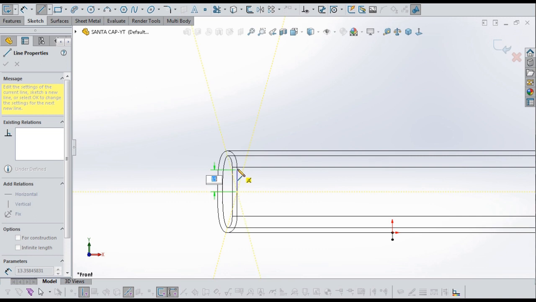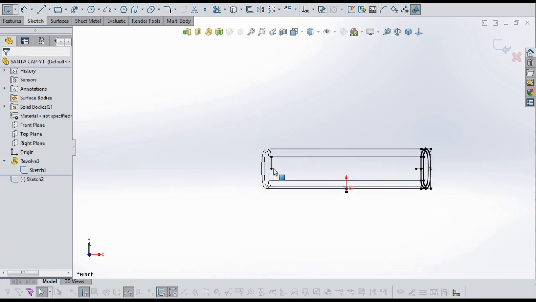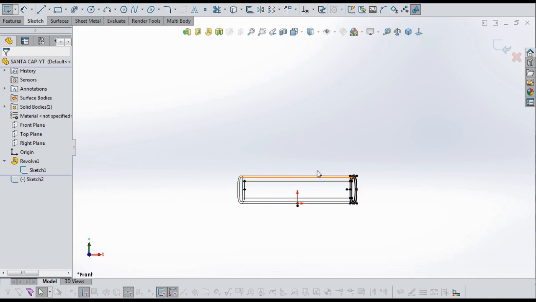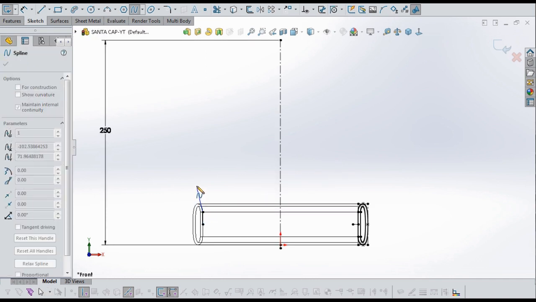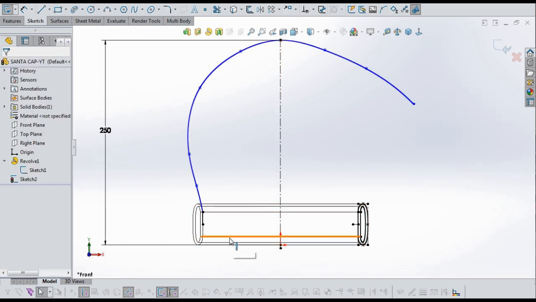Here on the front plane, drawing a new sketch line, then center line to define the maximum height of the cap around 250 mm. Then spline tool from the sketch command. So here I am drawing a spline point by point to define the maximum outer shape of the cap, point by point moving towards right side. Here somewhere I would like to end that outer spline.